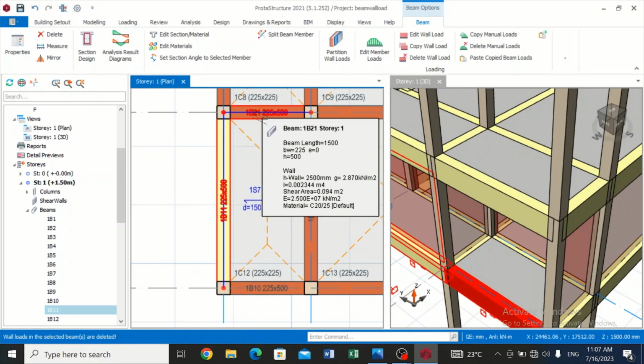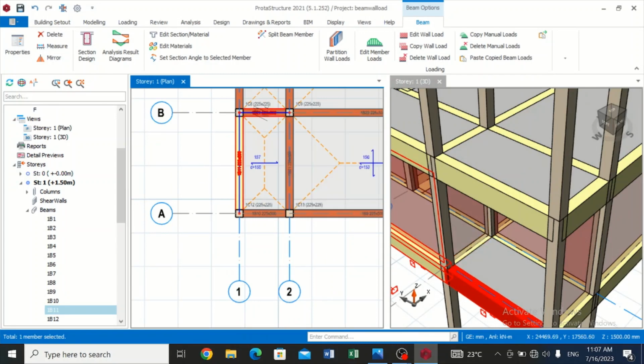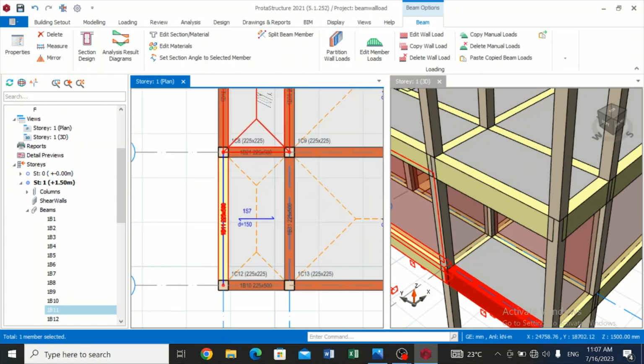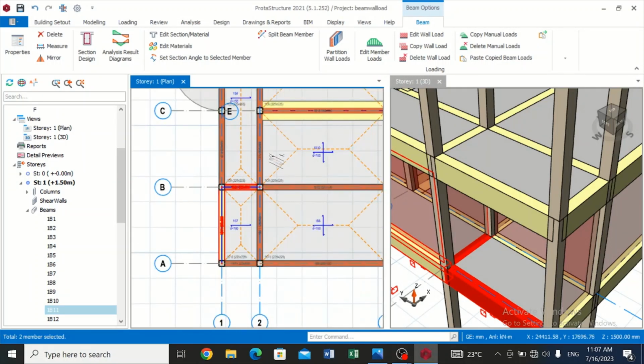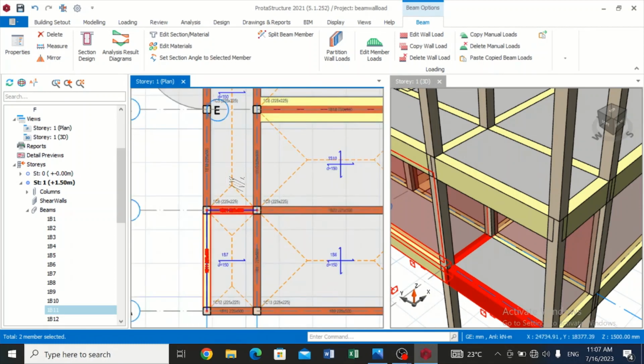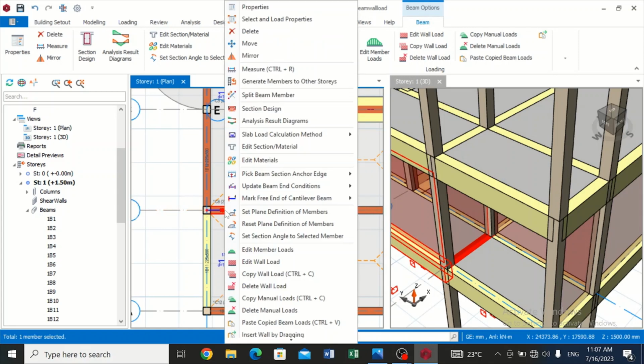So I highlight and then I right click. I highlight, I right click. I don't know what is happening. Okay, let me cancel, go back, highlight, and right click.